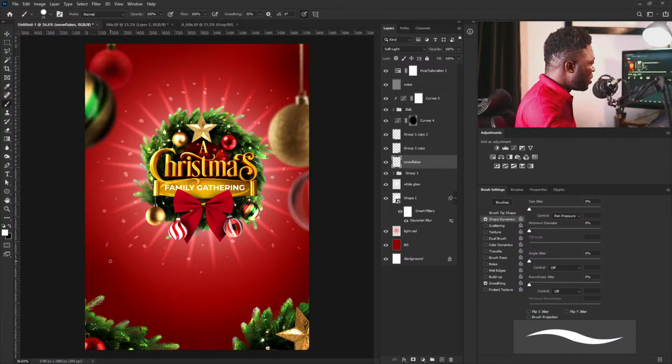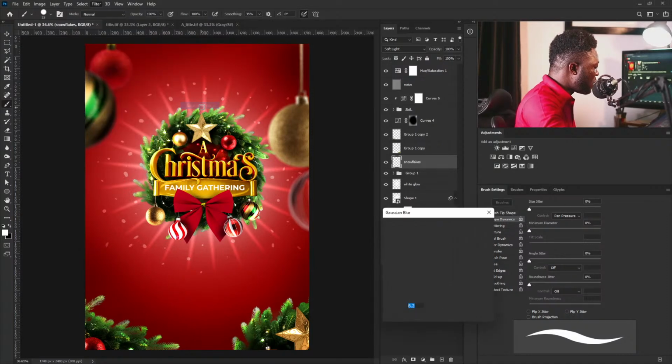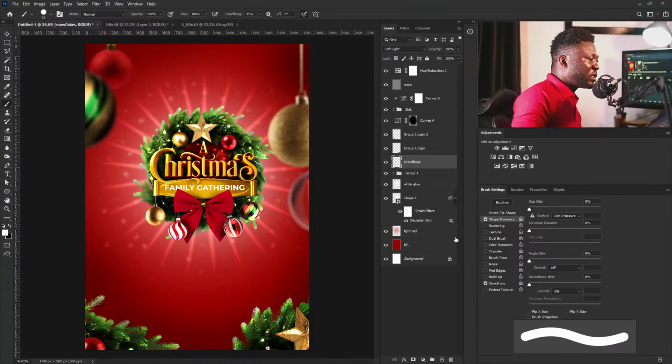All right, then I'll go to Filter, Blur, and select Gaussian Blur here. And yeah, this is exactly what I want to achieve, and I'm going to select the OK button. And this is where we're going to stop on this project.